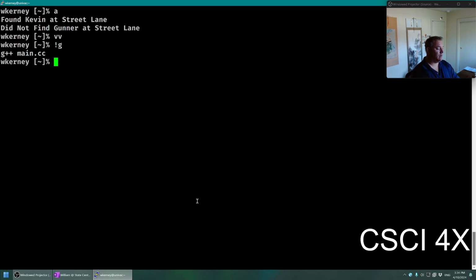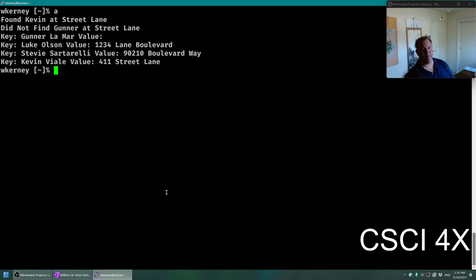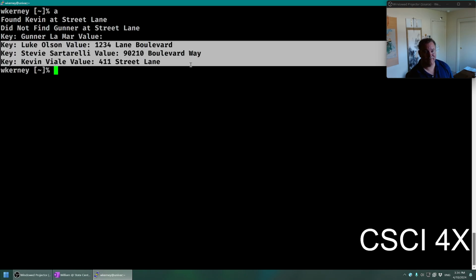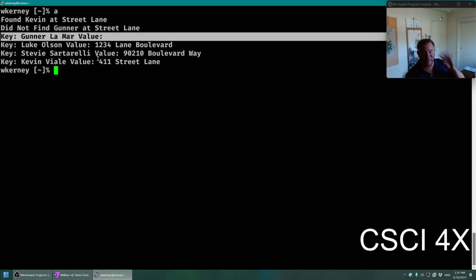Okay. So far, everything makes sense, except for the fact that Gunner Lamar is in our database now. We added 3 people, right? If you go back and look at the code, we added 3 people. But there's 4 people in the database now. Gunner Lamar is in the database with his name and no street address associated with it.